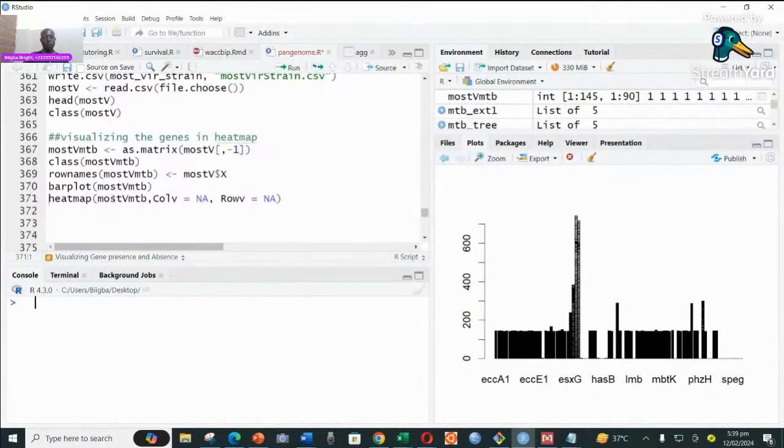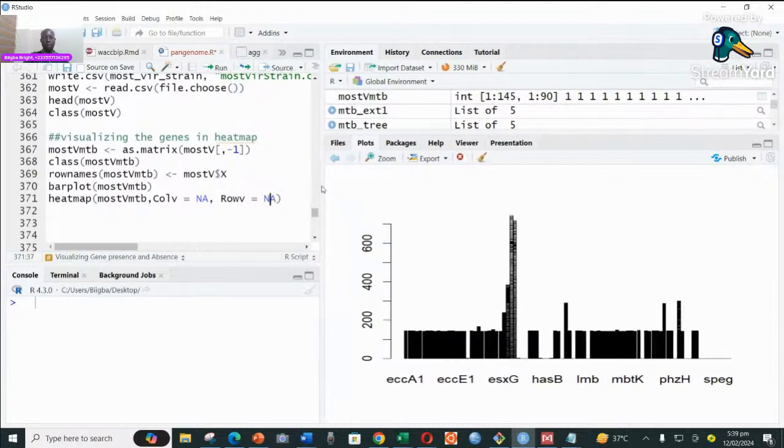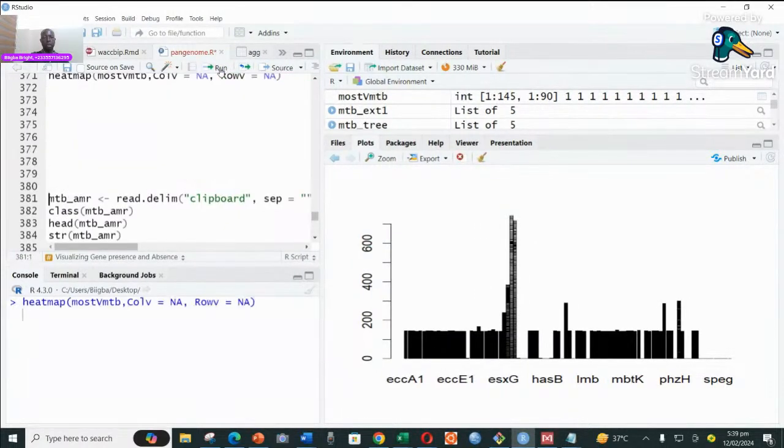So the best way is to use a heat map. We are making a heat map of this particular variable, and we don't want any clustering from the column side or from the row side. So we collapse the column variable by assigning it to NA, and the row variable we also assign to NA. When we do that, we'll produce a heat map that doesn't have clustering. If not, it will get us a clustered heat map. So we run that and see.